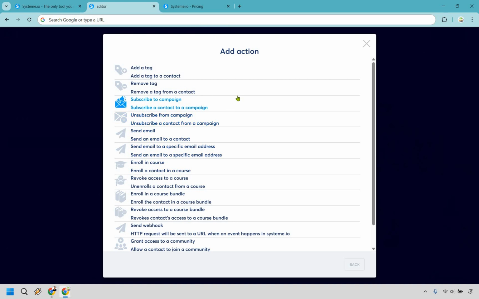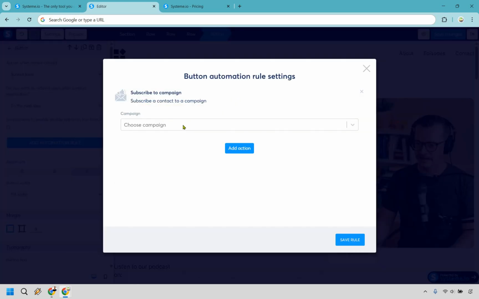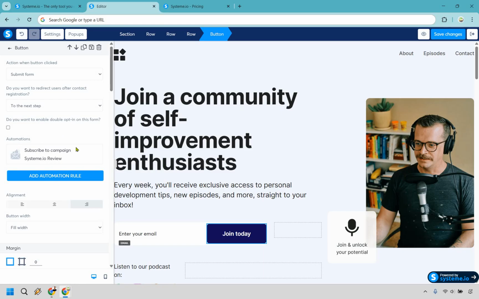And ideally, whenever they do this, we want them to subscribe to a campaign, the one you just created. We can choose our campaign right here with this, and we can do save rule. Perfect, so now you can see it's going to be right there. We can click on save. And ideally, whenever you create your landing page or squeeze page, that's how it's going to work when it comes to automation rules. But you can do a whole lot more when it comes to automation. Let me back out and show you.